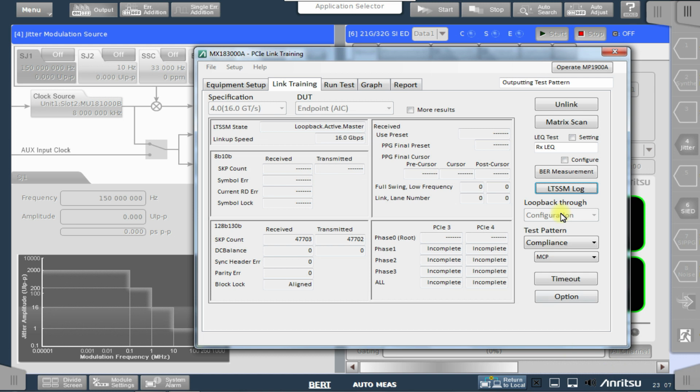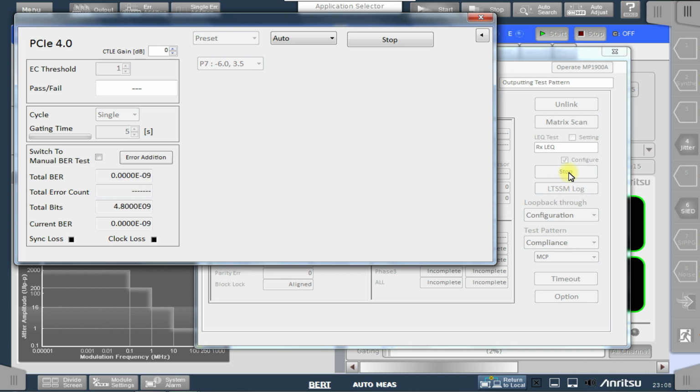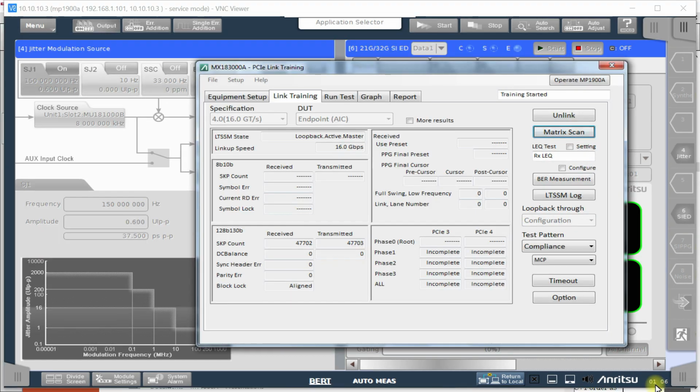And once I have the DUT successfully put into the loopback active master mode, I can start the BER measurement. So that would be the receiver link equalization test if we would do a compliance test. And let's just start it. To keep things a bit short, I have set the gating time to 5 seconds. After 5 seconds, I get a pass result because I didn't receive any error.